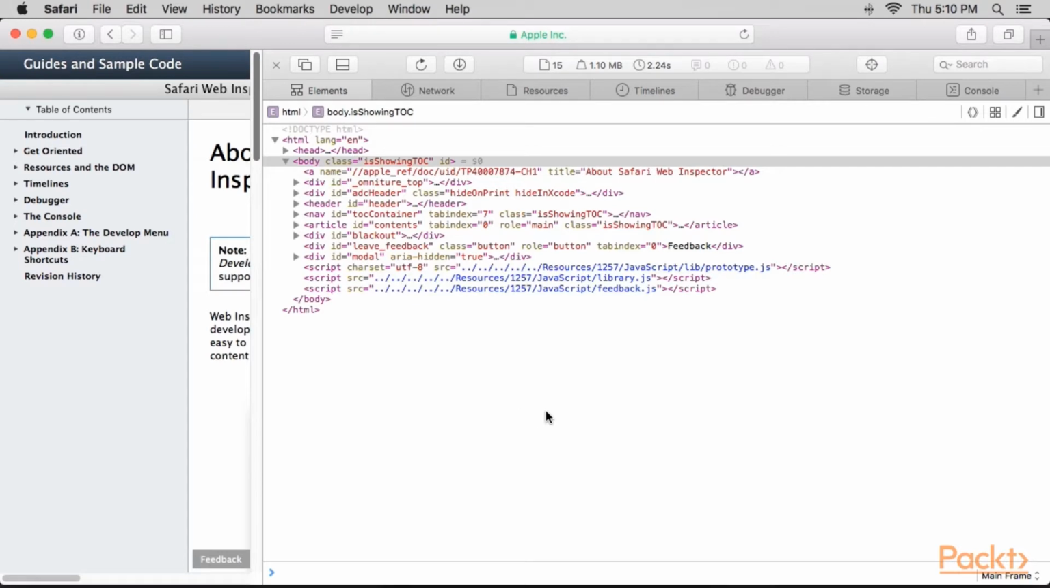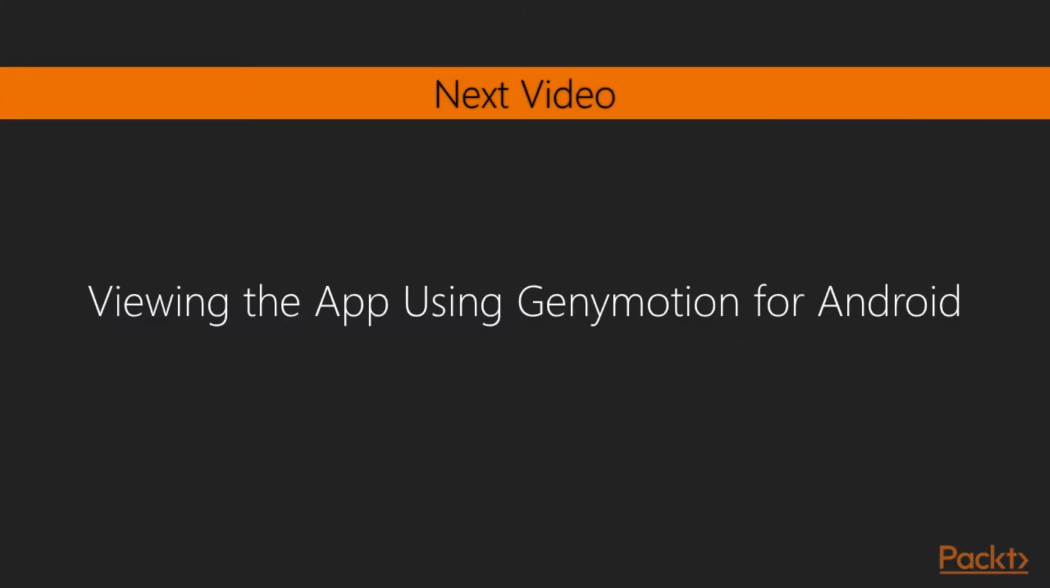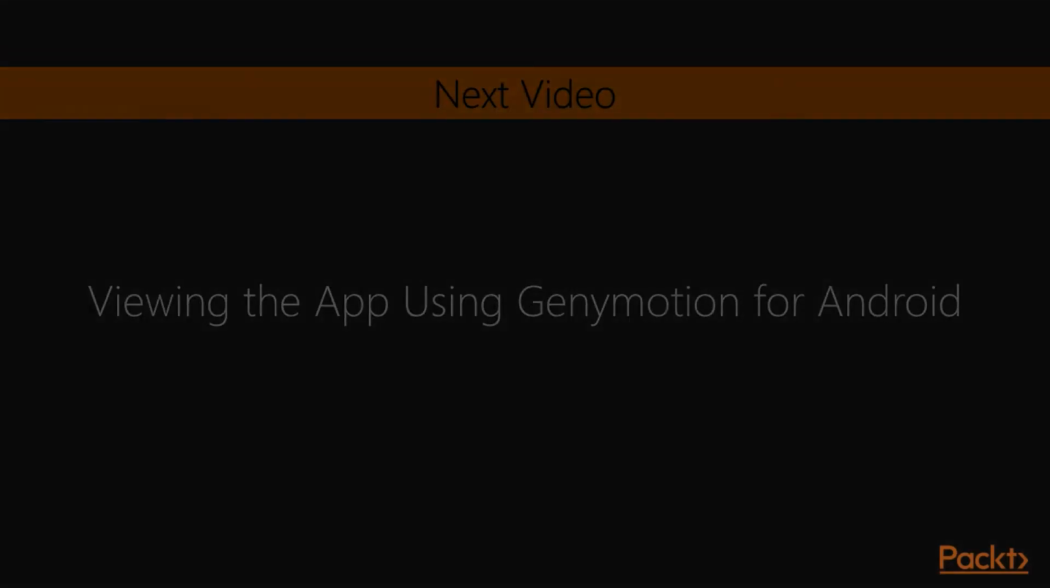In this video, we viewed our app using Xcode for iOS. In the next video, we'll view our app using Genymotion for Android.